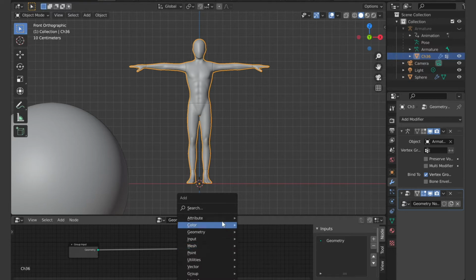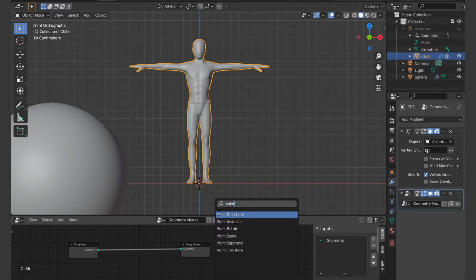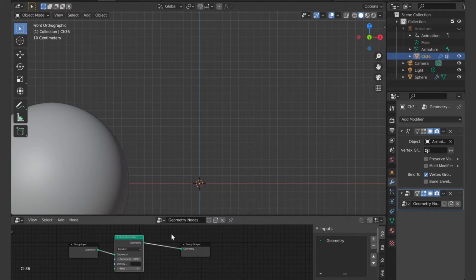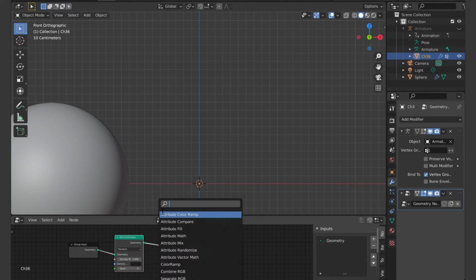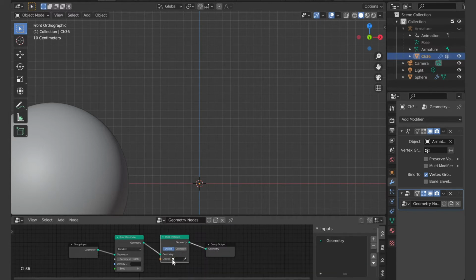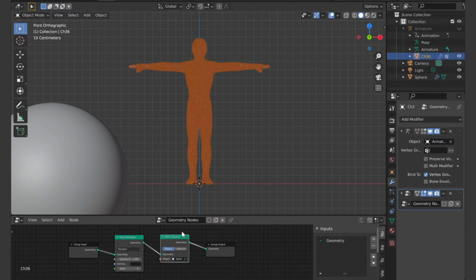Press Shift A and search Point Distribute. Select it from the menu and drop it between the nodes that already exist in your window. The model of the figure will disappear, but this is okay as we're going to recreate it by applying a point instance. Again, press Shift A, search for and add a point instance node to the right of the point distribution one. You'll now want to add your sphere as an instance by choosing it from the object drop-down. The sphere has now been applied to the surface of our figure.